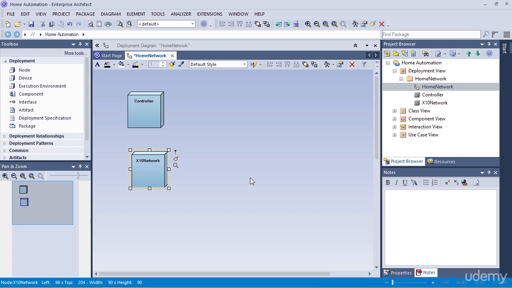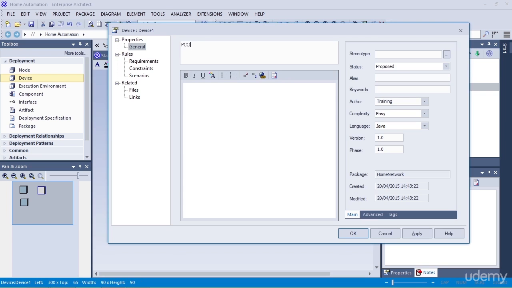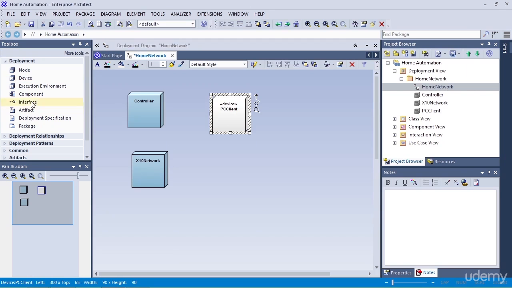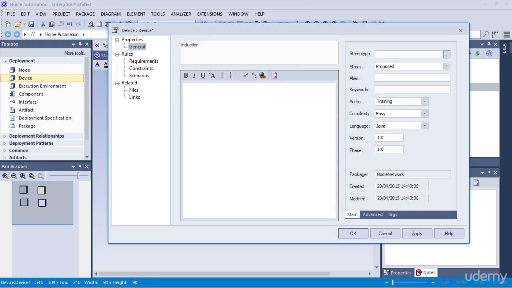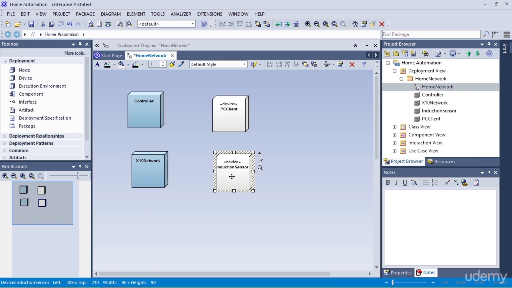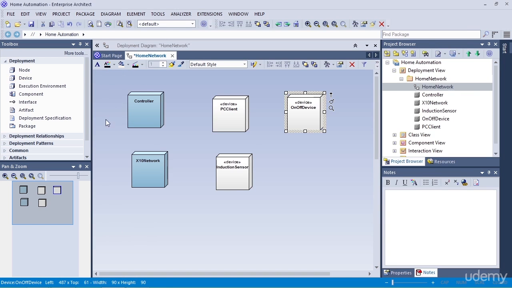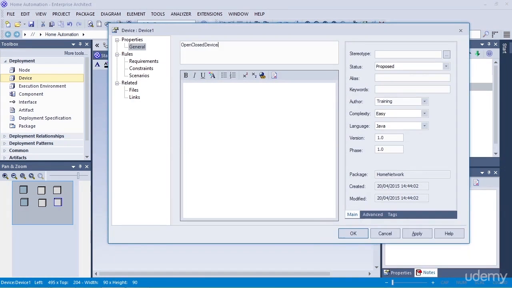Now I'll add some devices. We'll start with a PC used for interacting with the controller through the use case Directly Control Device via Browser. I click on Device in the toolbox and then on the diagram. I'll call it PC Client. Now I'll add a sensor called Induction Sensor. And I'll add a couple of devices that are controlled by the network: on-off device and open-close device.